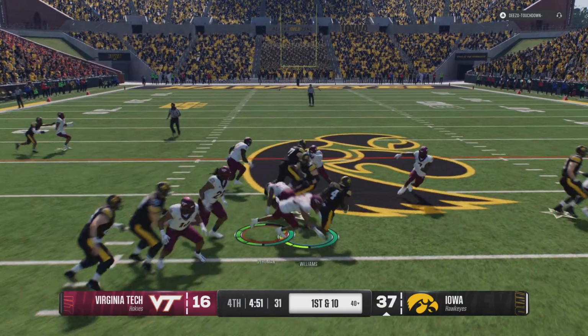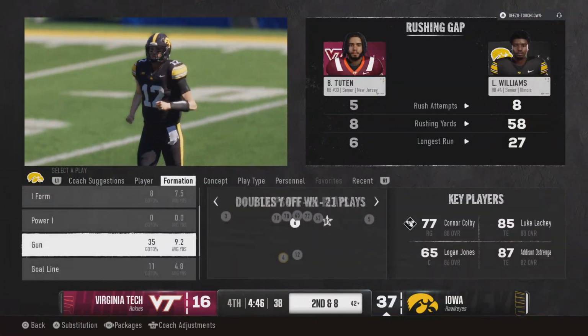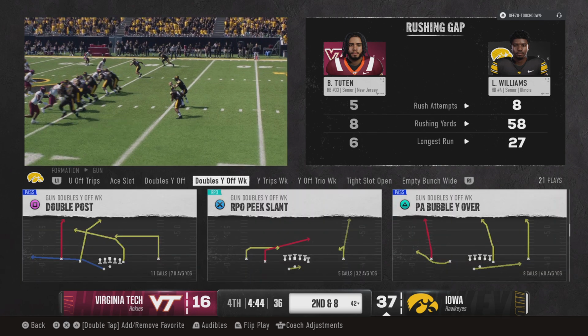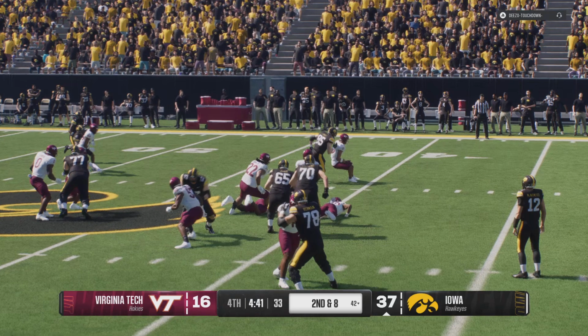Out of the gun, the inside handoff, looking for a crease. That's what you expect from a senior. Don't give them any extra yards. Great tackle there. That's a really good job by the defense, wrapping them up, getting them on the ground.